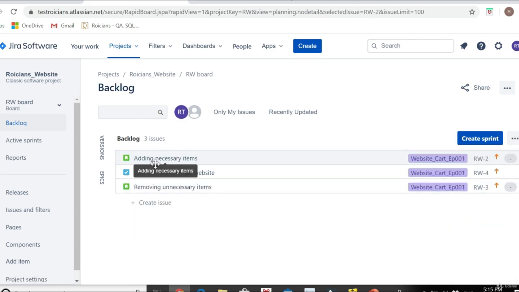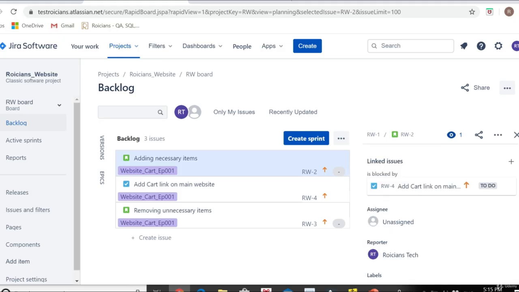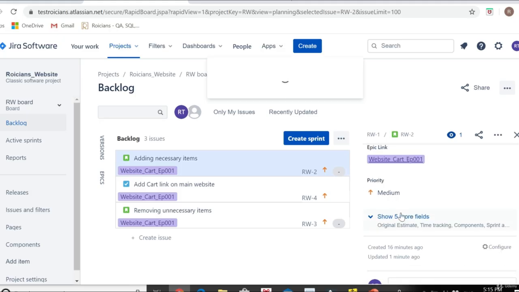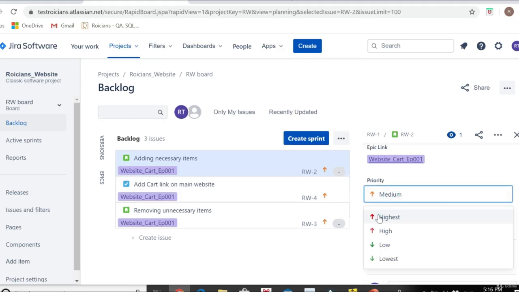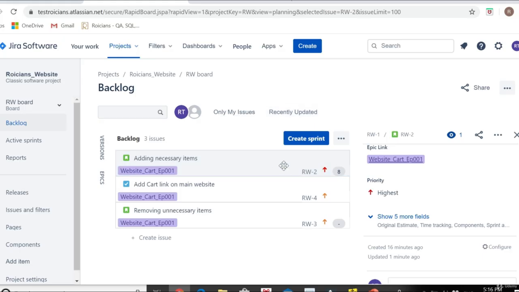So let's say the Scrum team has decided that this particular story has the highest priority. So they have to put it here. They will click on it, go to the priority section and make it highest. So this has highest priority.